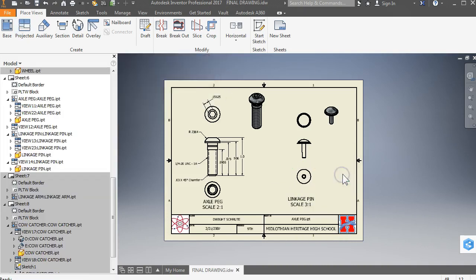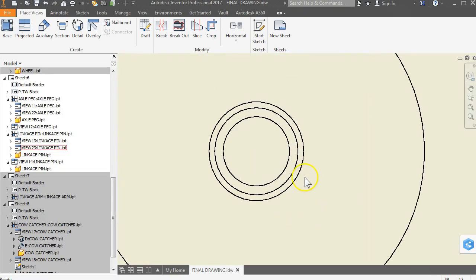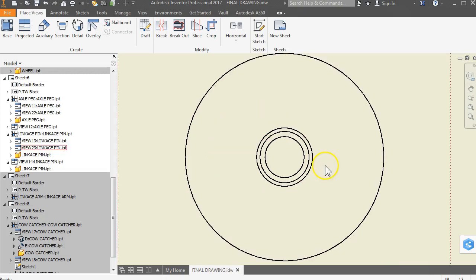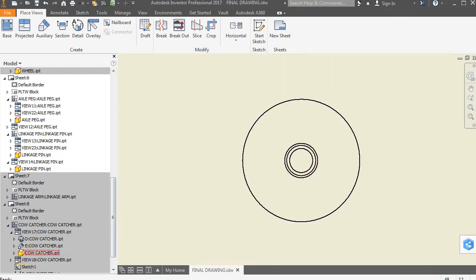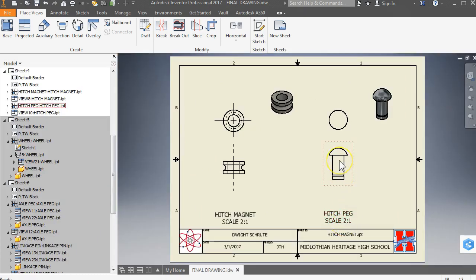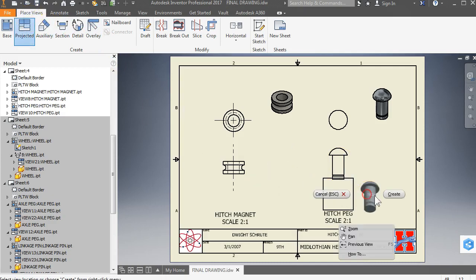and create those views, and that's going to let us get, because this one, depending on which video you watched, may have a taper on it. So we're seeing the bottom, and then we're seeing the chamfer, and then we see that it tapers toward the top. It depends again on how this was constructed in the videos that you watched. So that gives us a place to get those. We'll go ahead and do that on the hitch peg as well. So we'll choose the view, do projected, go down here and create that.